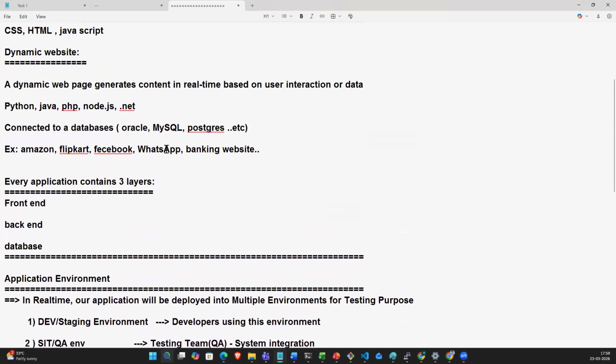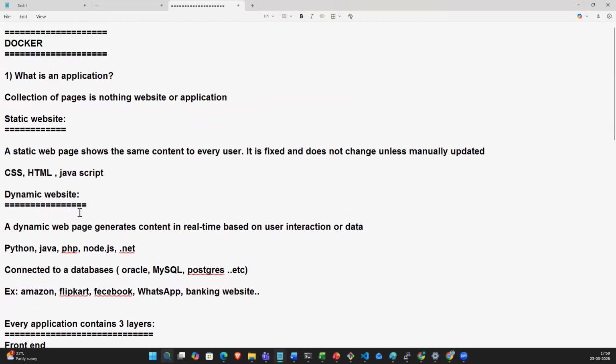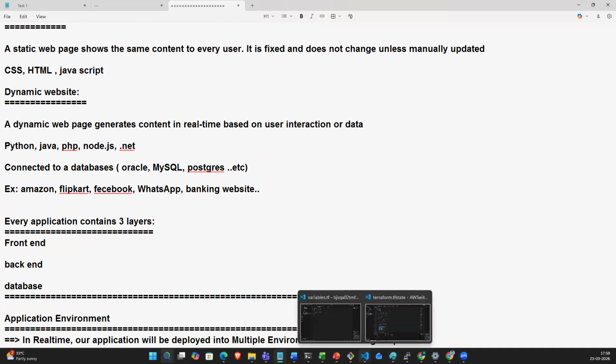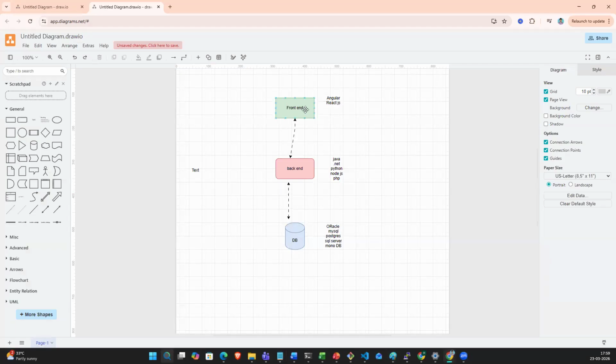The application environment, application stack. So what is the stack? The stack should be Python. So this is the application architecture: front end, back end, DB. Application tech stack is nothing but Java, .NET, Python, PHP, Angular, JS, React, and Oracle, MySQL, Postgres, SQL DB. What tech stack you can use to develop the application.